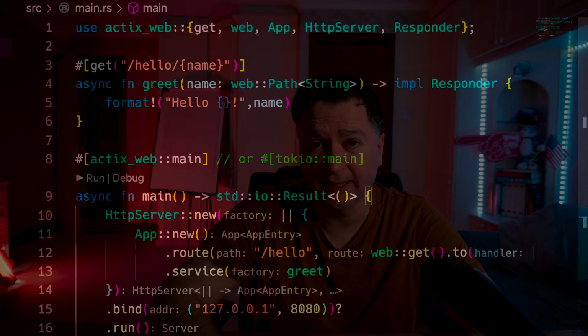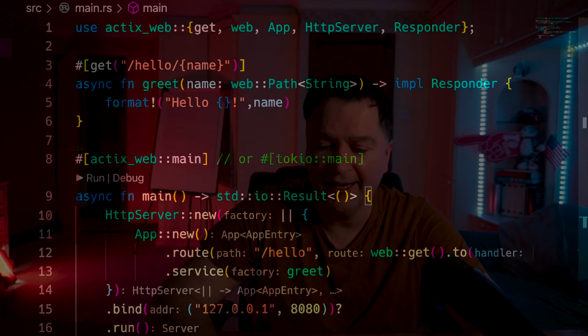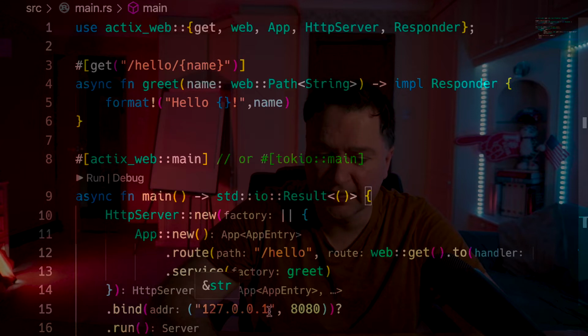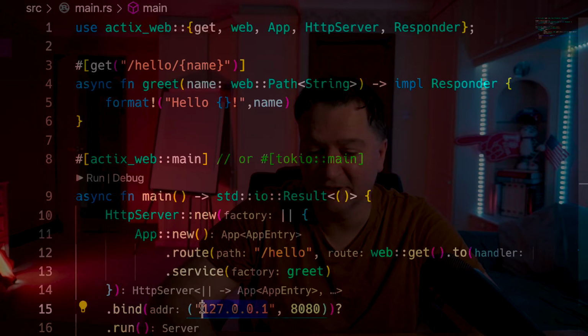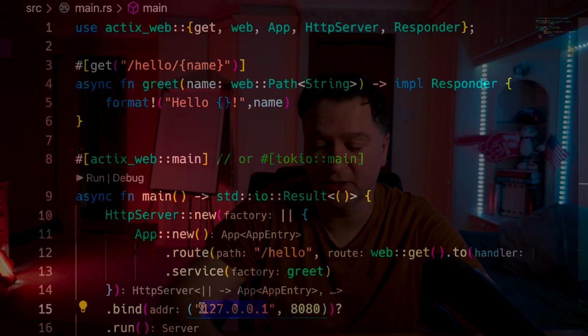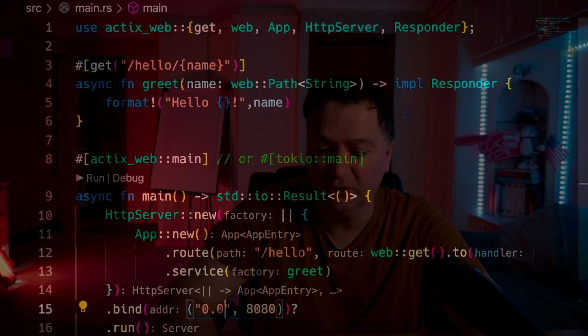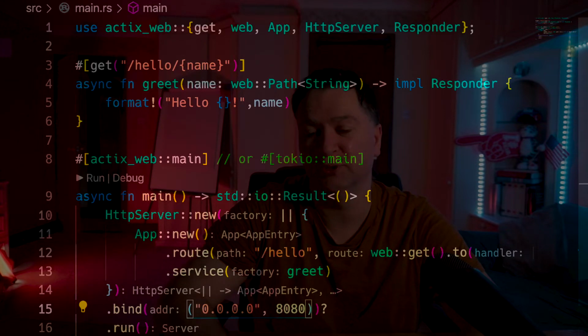Okay, so before I can take this application, containerize it and push it up to Google Cloud Run, I need to change a few of these things. The first thing is I can't use 127.0.0.1 because anything that is containerized needs to be hanging off an unbounded address. So what I actually need to use in this case is 0.0.0.0.